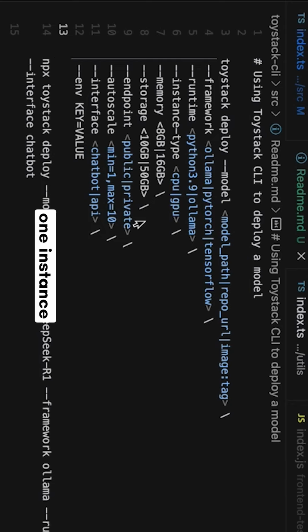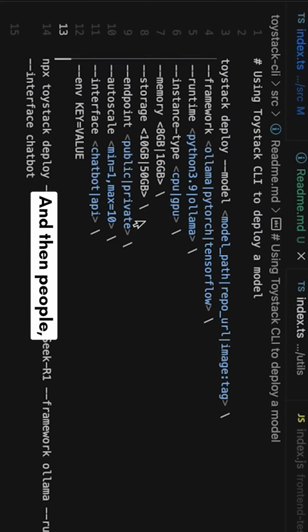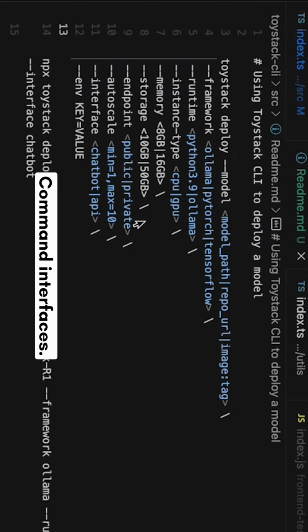Scaling, a minimum of 1 instance and a maximum of 10 is supported right now. And any improvements here again will be part of the release notes, and then people using this CLI command can refer to it and then change their commands.